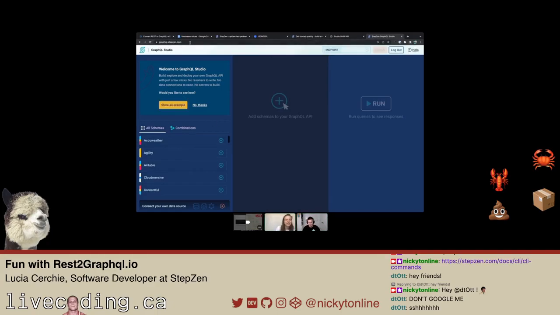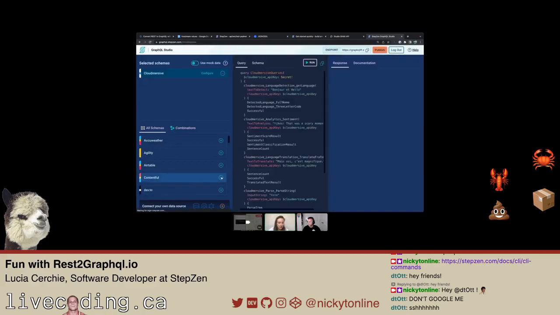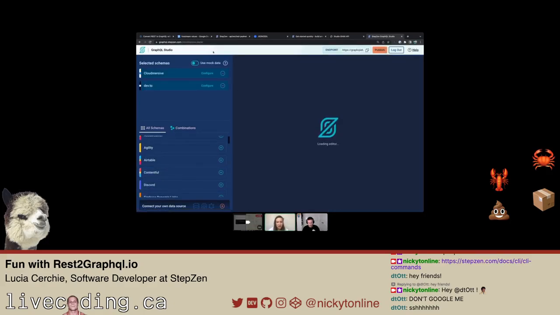So this is a place for you to explore GraphQL APIs. You can create combinations. Like if I wanted Cloud Immersive and Dev2, I could put those together. Just waiting for that, it's loading the editor.